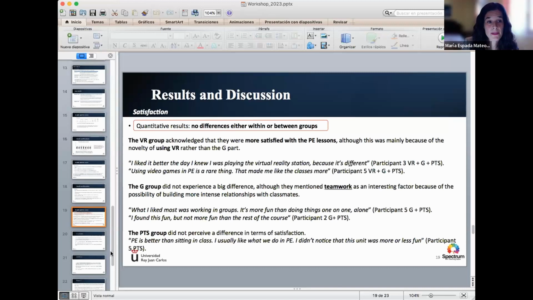The group in which we used the gamification mentioned teamwork as an interesting factor because of the possibility of building more intense relationships with other classmates. One participant said, "What I like most was working in groups. It's more fun than doing things one-on-one or alone." And another said, "I found this fun, but no more fun than the rest of the course."